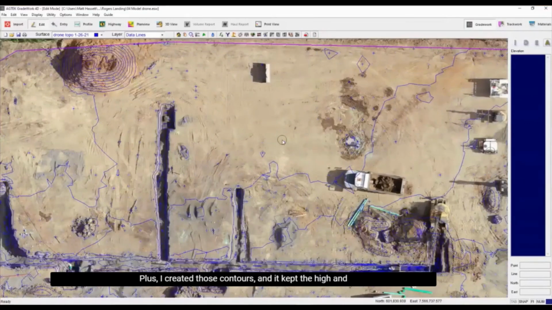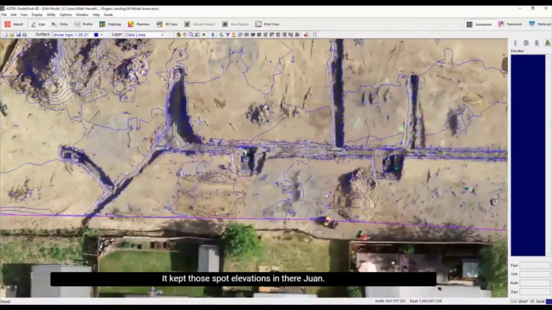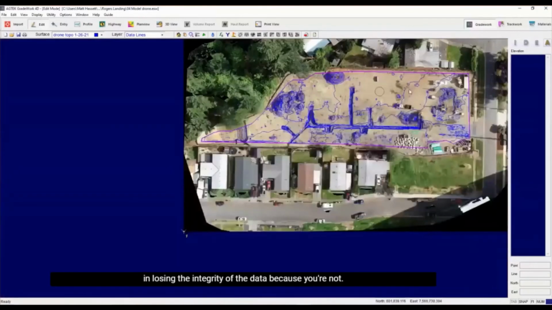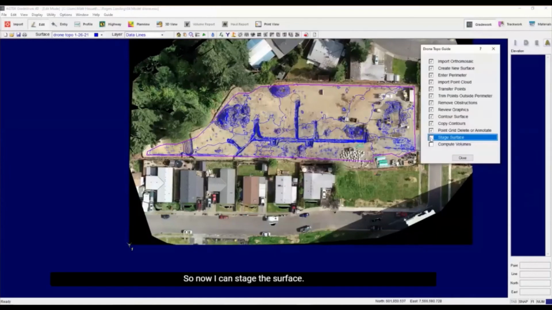I don't need it. Plus I created those contours and it kept the high and the lows, right? It kept those spot elevations in there. So don't worry about getting rid of that and thinking you're losing the integrity of the data, because you're not. We've created the high and low points as well as those contours. So now I've got that. Let's hit the guide a couple more times. So now I can stage the surface.